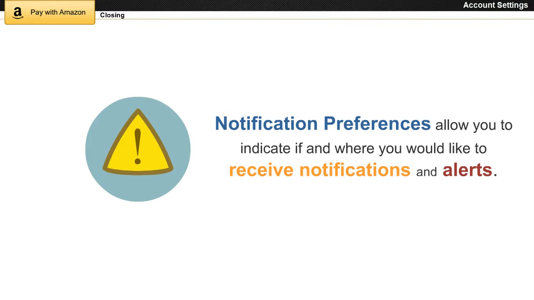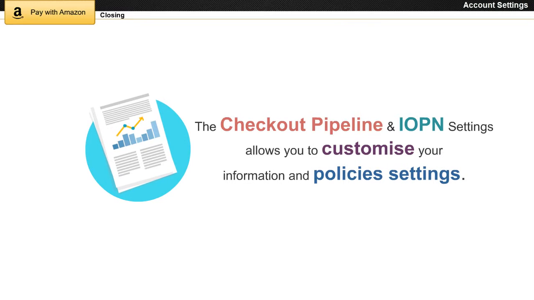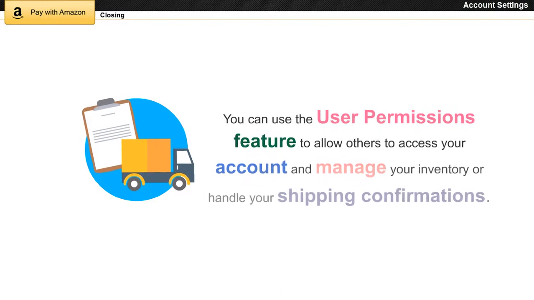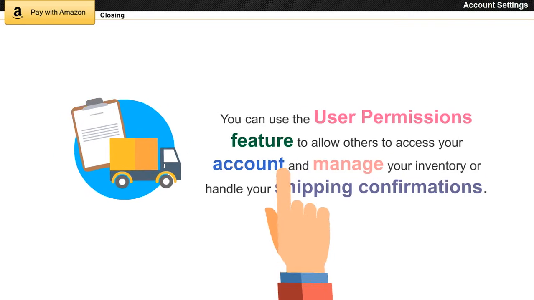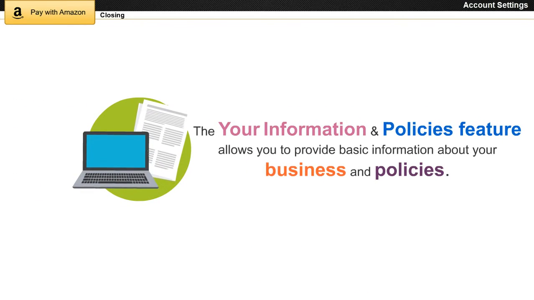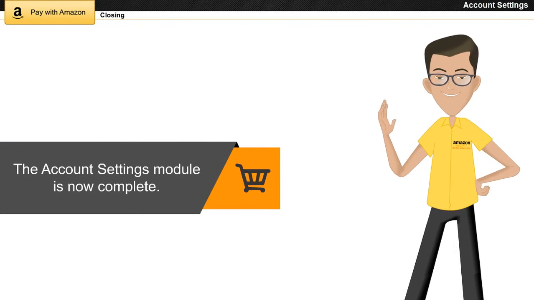Notification preferences allow you to indicate if and where you would like to receive notifications and alerts. The Checkout Pipeline and IOPN settings allow you to customize your information and policies settings. You can use the User Permissions feature to allow others to access your account and manage your inventory or handle your shipping confirmations. The Your Information and Policies feature allows you to provide basic information about your business and policies. The Account Settings module is now complete.